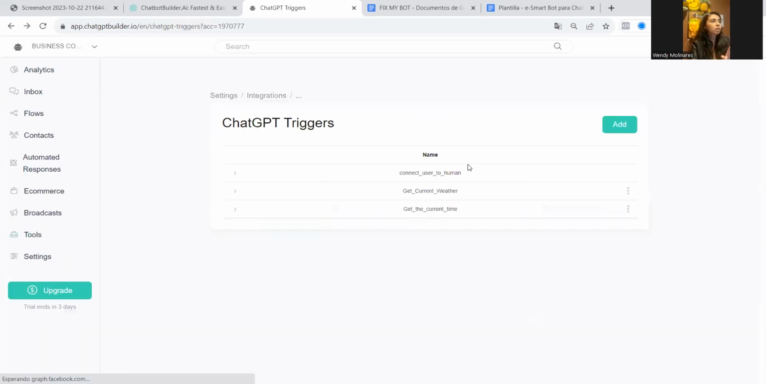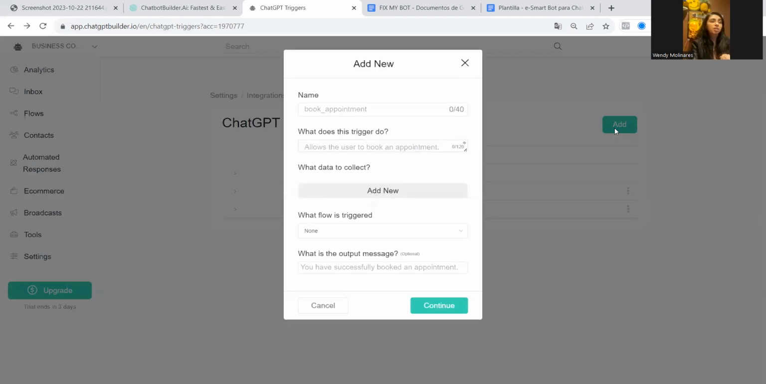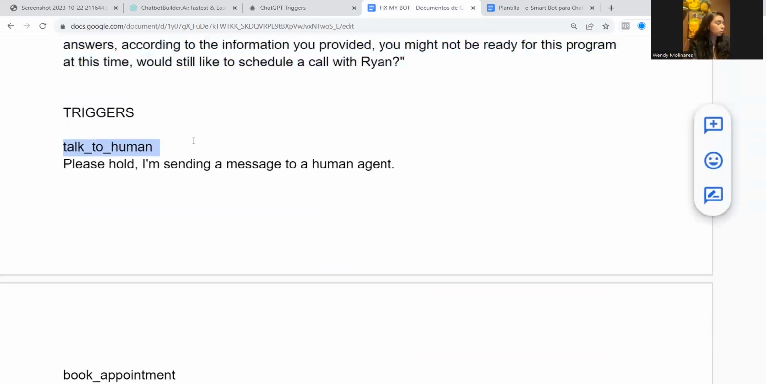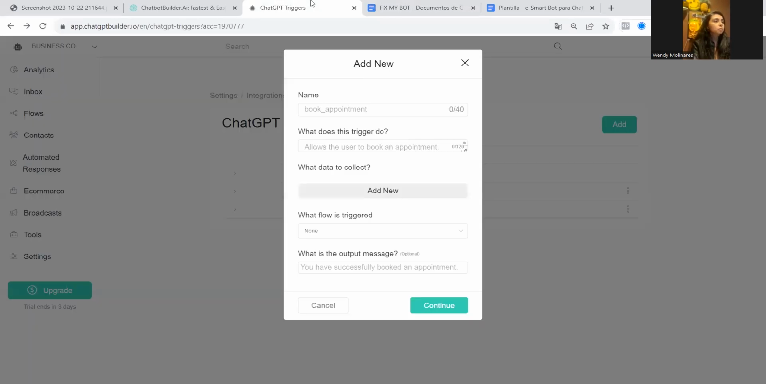The ones we are learning today will be intentions, not keywords, intentions, meaning the user doesn't have to use the word human for the AI to know that this user wants to talk to a person, to an agent, or to a human. Okay, so with that in mind, let's create a new one. And I already did something here. My trigger will be called talk to human.